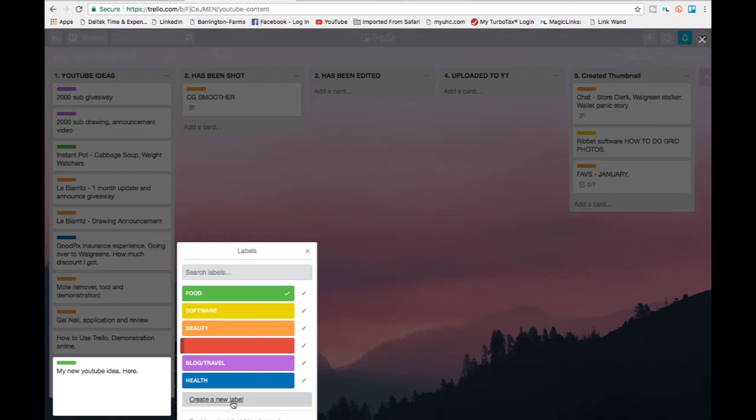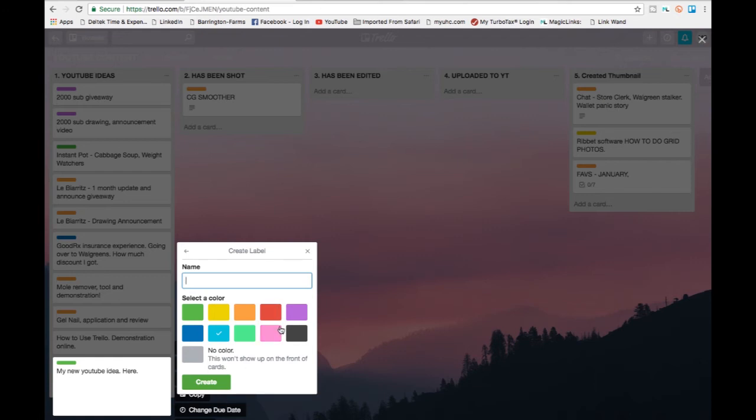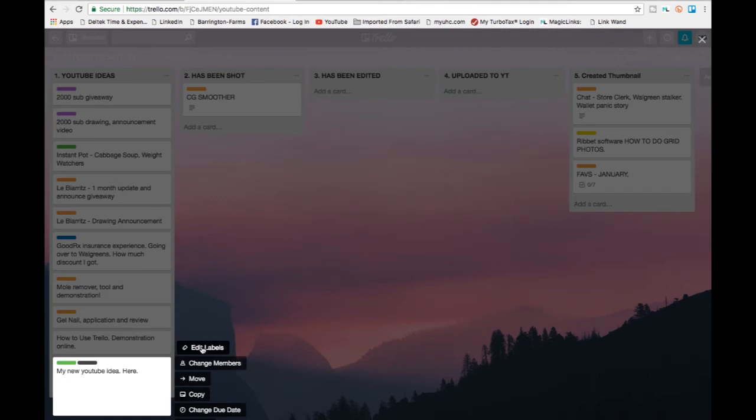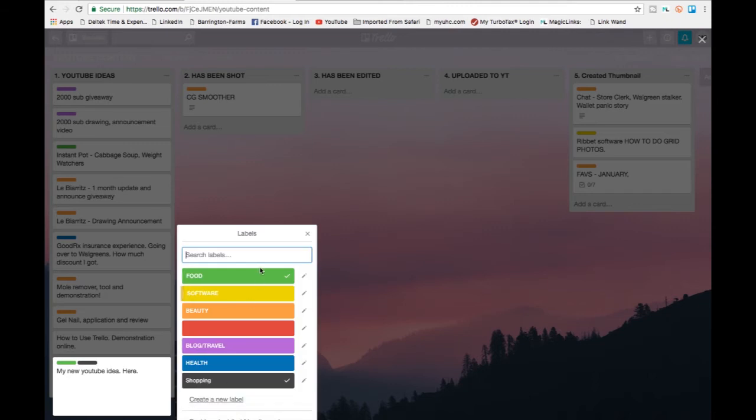If I want to go ahead and create a new label, let's say I don't have anything here, I would just say create new label, and I would pick a color. Let's just go for black here, and then I can name it. Let's just say shopping. And that's how easy that is. And then I hit the create button, and it would add that in there, and I can go ahead and edit my labels.